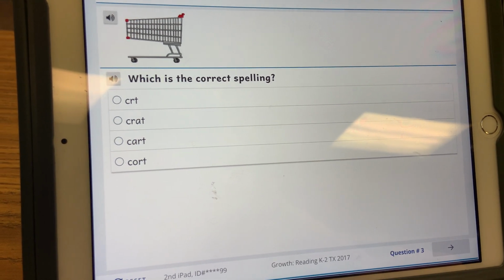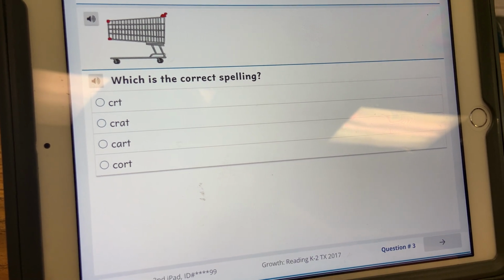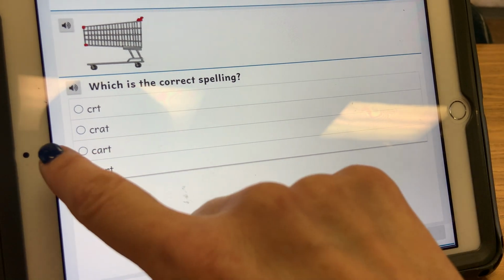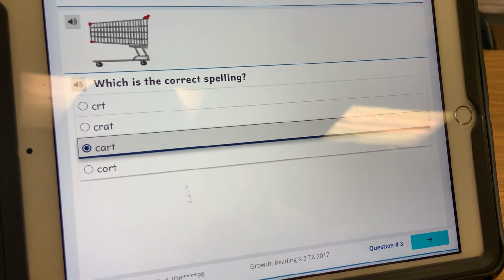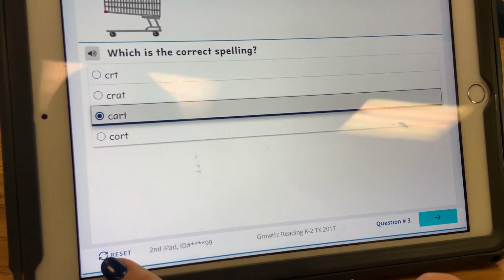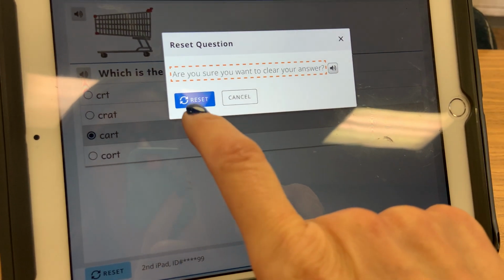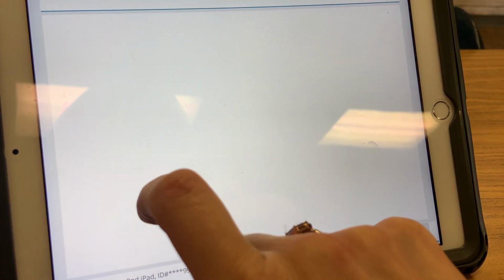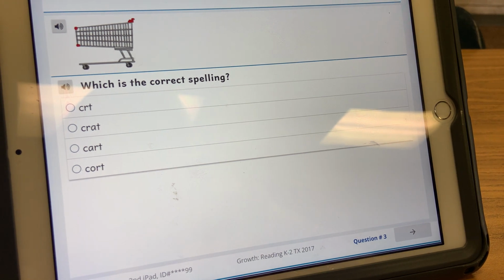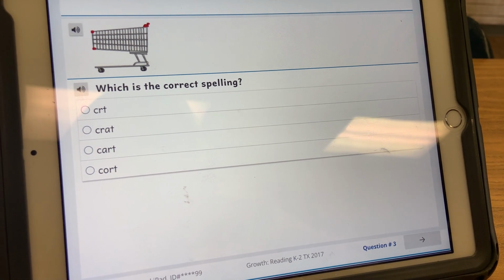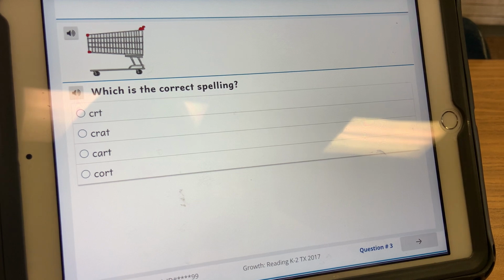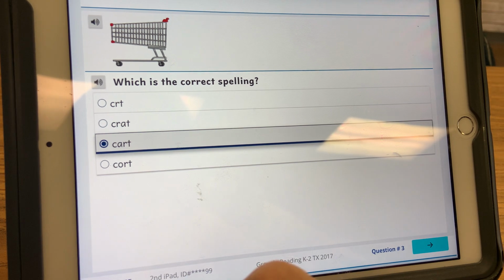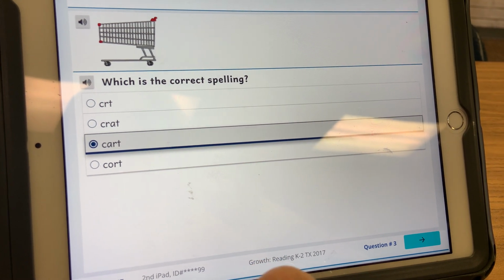Okay, listen to the name of the picture. Cart. Which is the correct spelling? If they want to reset, a box pops back up: are you sure you want to clear your answer? They can reset that way. Or, you know, if they choose the wrong answer and they want to change it, they can just do it that way as well. So whichever one they want to do is fine.